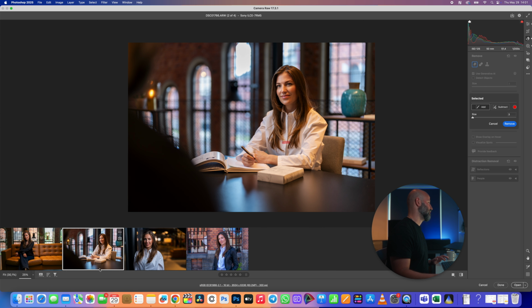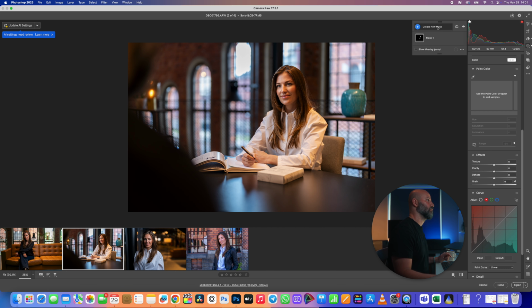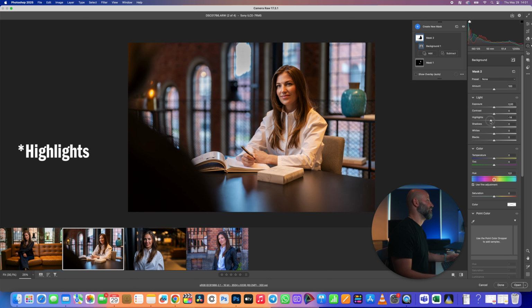All right, so what more do we need to do with this one? Let's go to the masking tool. Let's go to the background, and let's bring the shadows down a little bit, something like that. Yeah, not too much, because you see, I don't like what's happening here. We lost some information, so we don't want to bring the highlights down too much. It looks better like this when it's overexposed. It just looks more clean.